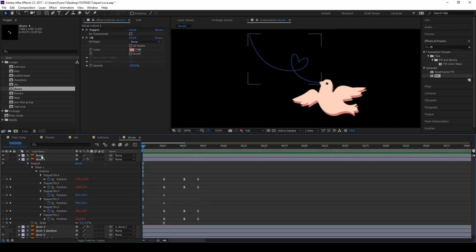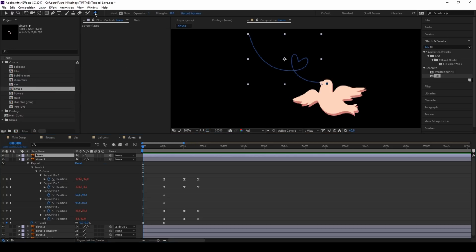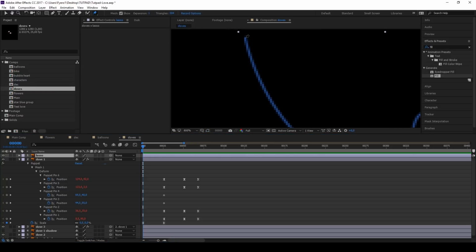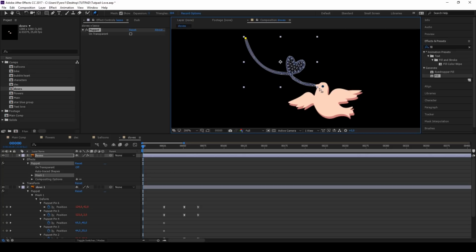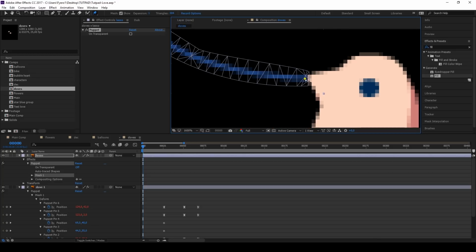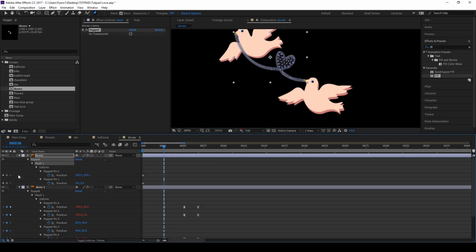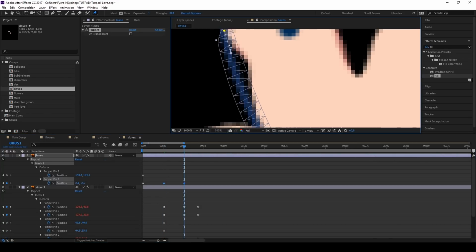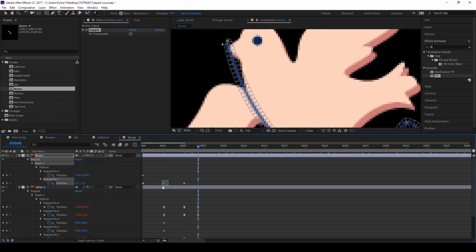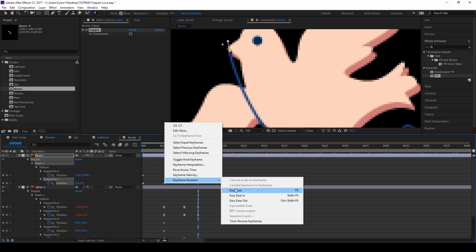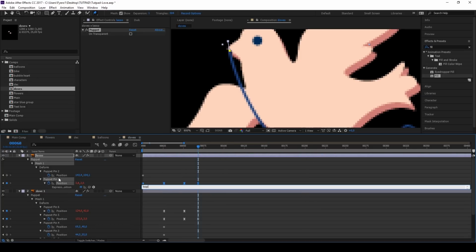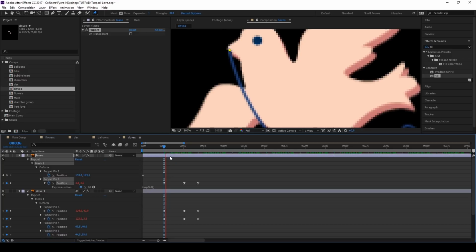Now let's animate the ribbon. To do this, we're going to be using the puppet tool, and we're going to create 2 points, one on each end of the ribbon, and we're going to animate these points manually so that they follow the dove's beaks. So, the keyframes have to be moving at the same speed and coincide at exactly the same time as the puppets we created for the doves. After that, we apply the loop out and we've got it in sync.